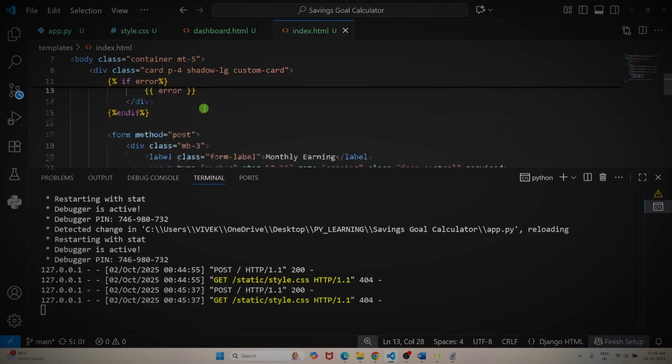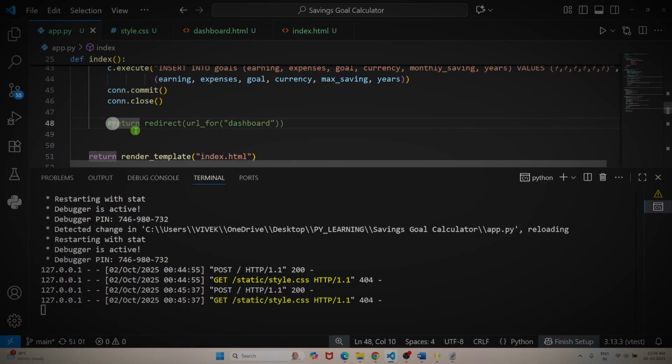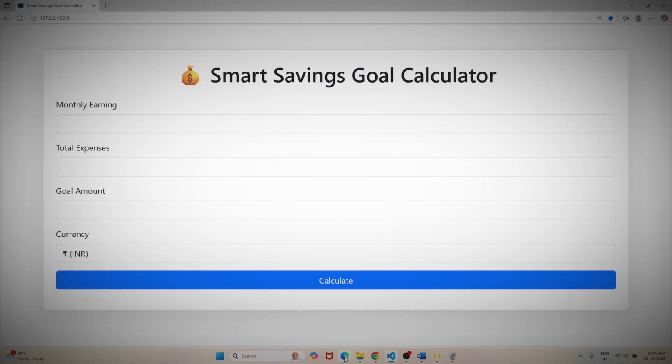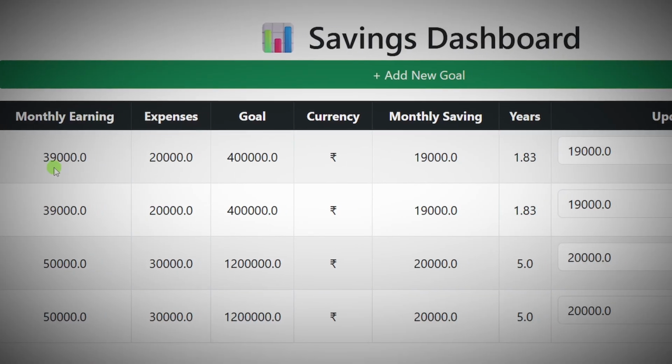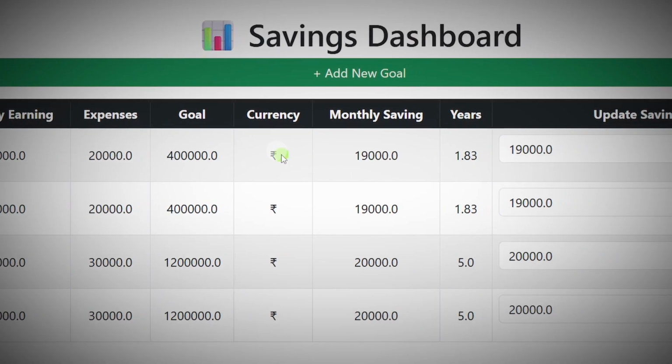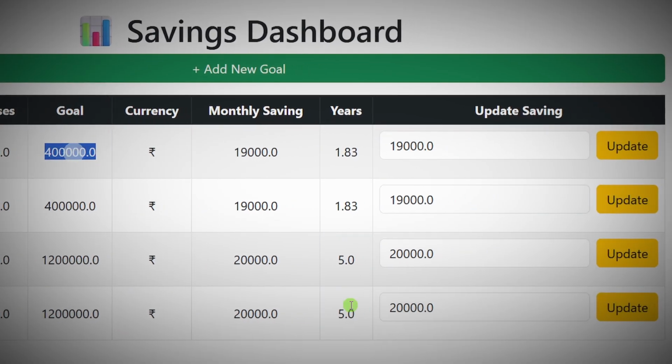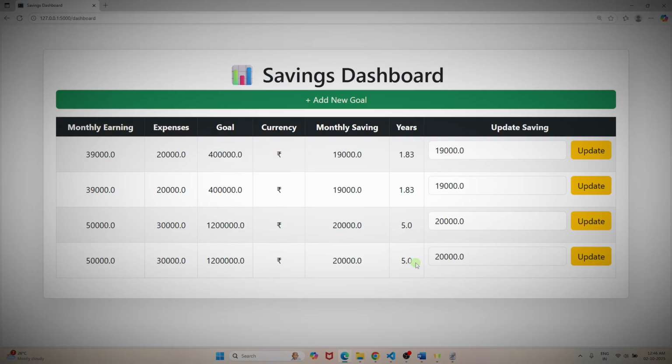That is because I have commented out a particular line, this one. If I remove it and then re-execute the application, refresh. All right, so these are my monthly earning, expenses, goal, currency, monthly saving that I have to do to achieve this goal or that goal, and total number of years will be 5 years, which means it is going to take 5 years for me to save this much amount of money. Let me update this to 30,000. Wait, this was successfully updated, and this as well.